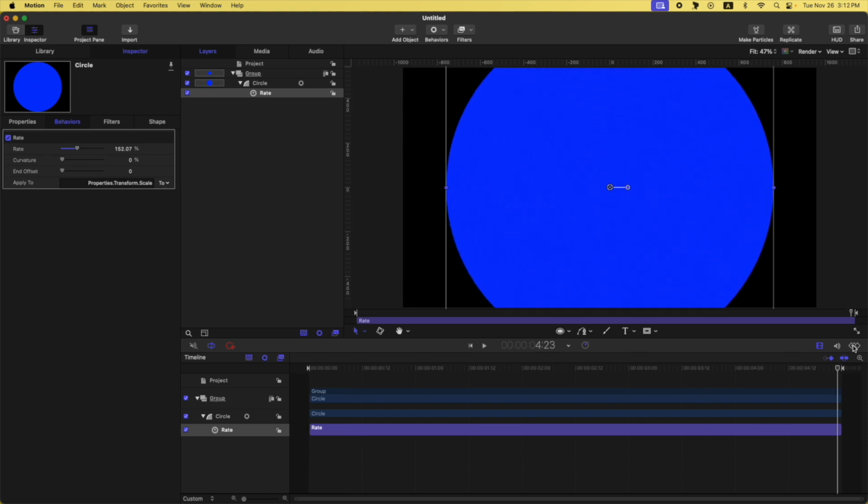So that's how to use the rate behavior in Apple Motion.